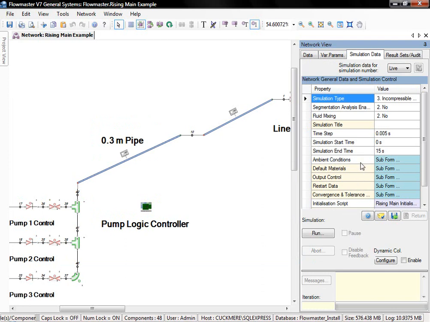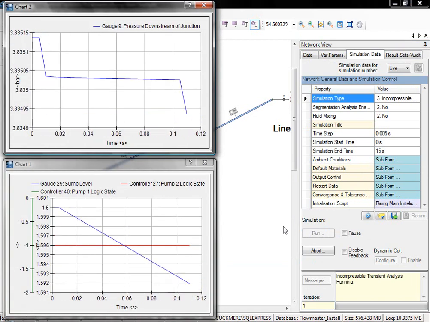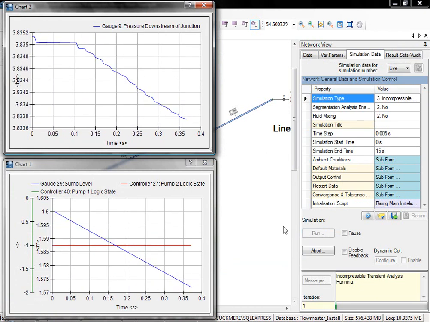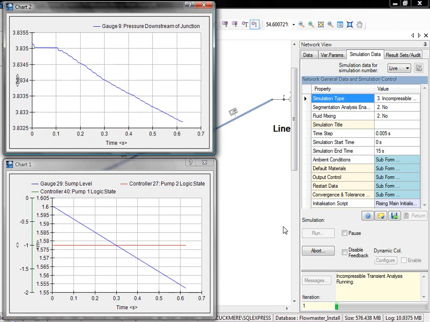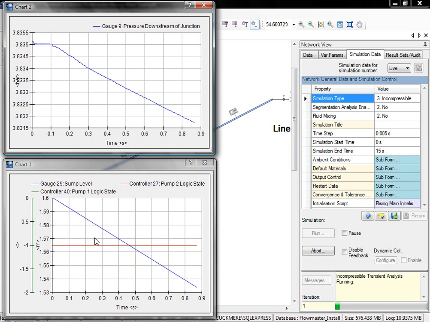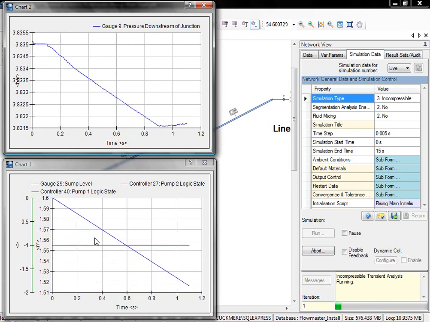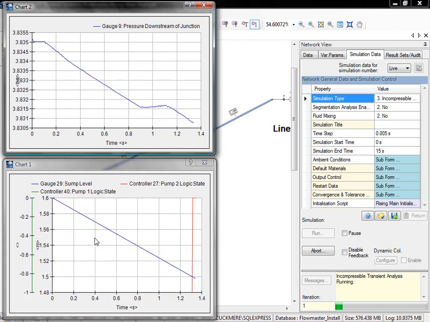We'll now run our analysis. We'll run the analysis for 15 seconds, with a time step of 0.05 seconds. And when the analysis starts, we'll also get two runtime graphs showing the data from the analysis as it progresses. On the top graph, we can see the pressure downstream of the junction. On the second graph here, we can see the blue line, which is the sump level, which is gradually dropping, and the blue and green, red and green lines are the logic state of the pump.